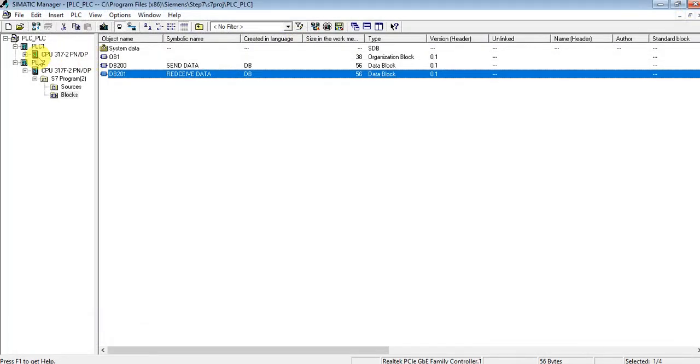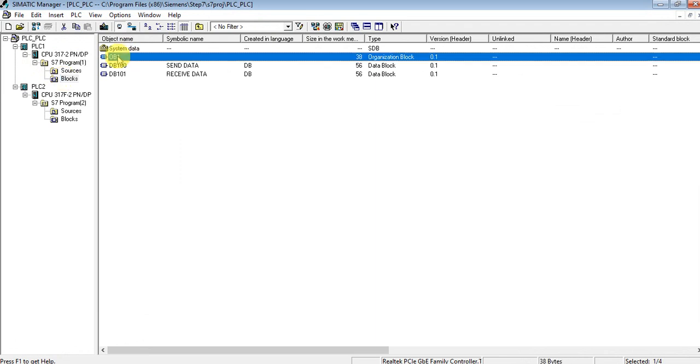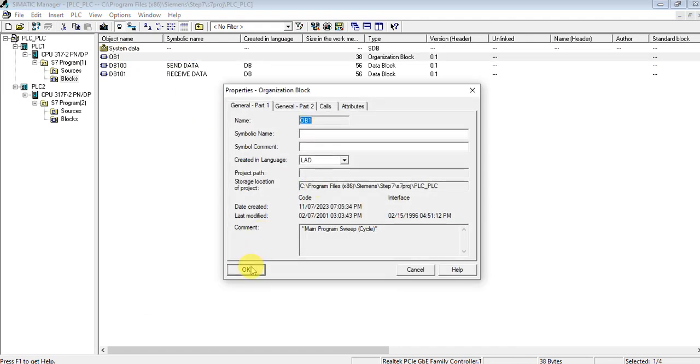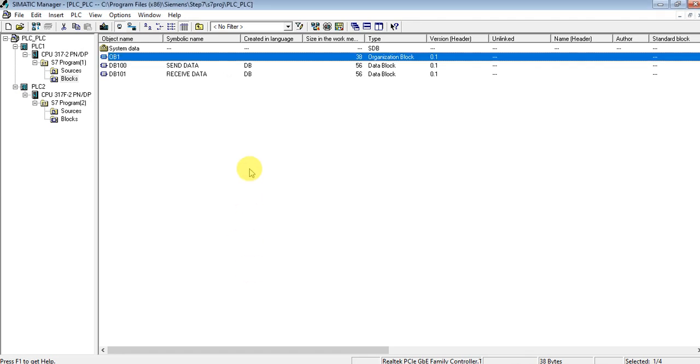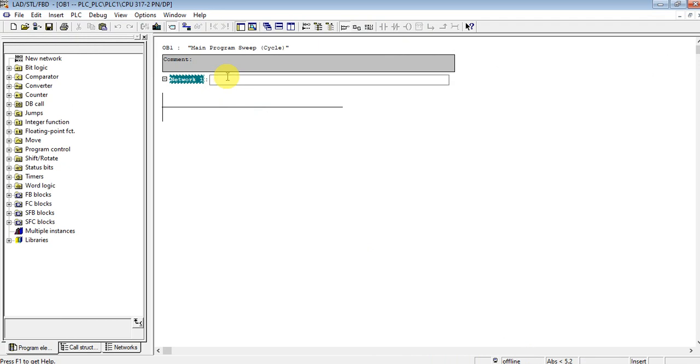So the advantage of this PUT and GET is we can program on one PLC, so we can write and read a parameter from the other PLC. So let's create our program on OB1. Okay. Send data to PLC 2.